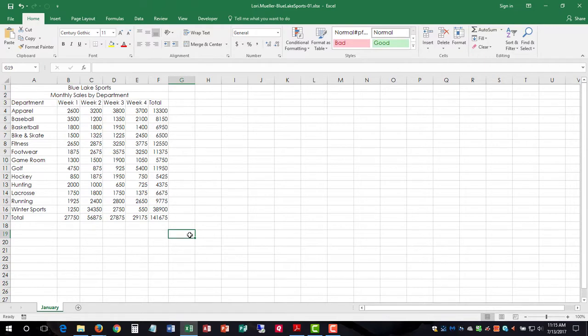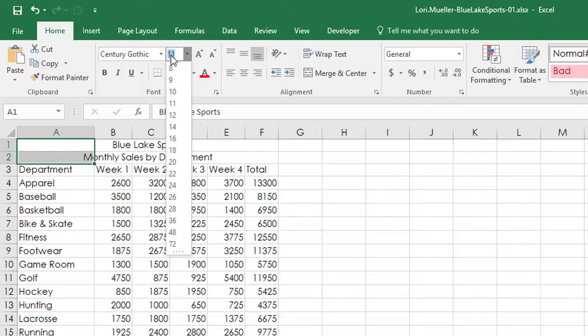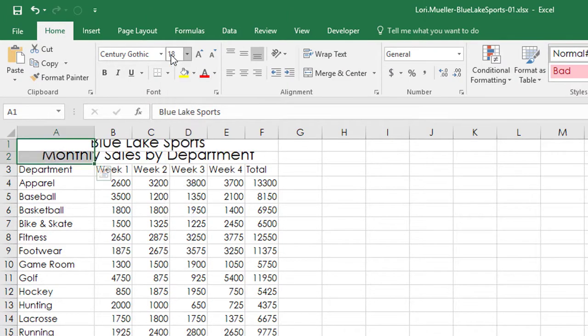Step 9 wants us to format labels and values. It says that we're going to select cells A1 and A2 and increase the font size to 18. Remember, you can do that with the drop down, or you can just type the 18 in your font size box. And since we had aligned that data to center across the cells, it takes care of changing the font in that whole range.